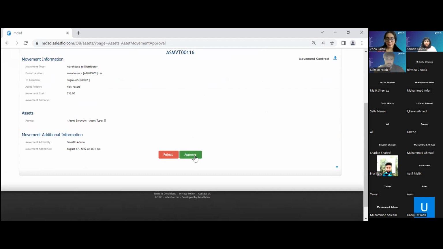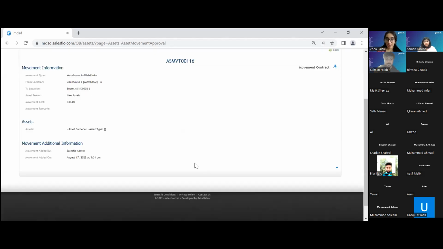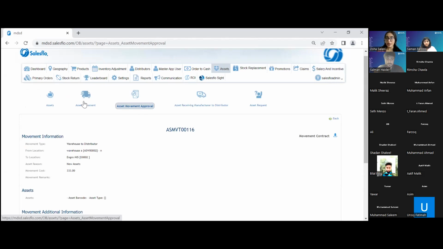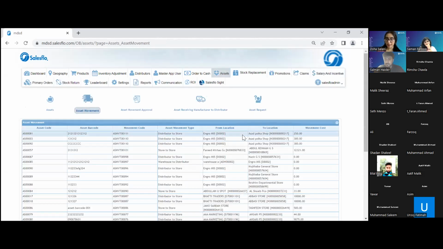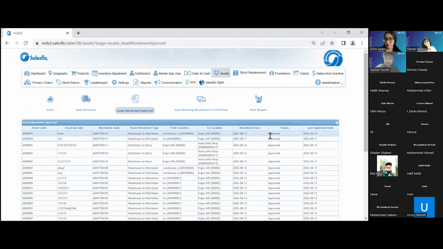Once I say, okay, let's approve this request and I proceed with this action, this particular request will be visible in the grid that I just created. So asset movement approval, and it'll show approved as I just approved this request. So this is the flow for all the movements that are currently present in the system and that are possible in the system with regards to the flow, that there are 3 entities in the system: warehouse to distributor, distributor to store, store to distributor, distributor to warehouse. So all possible permutations have been covered in the module.